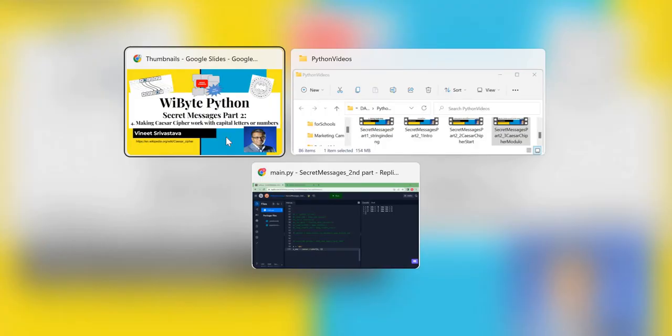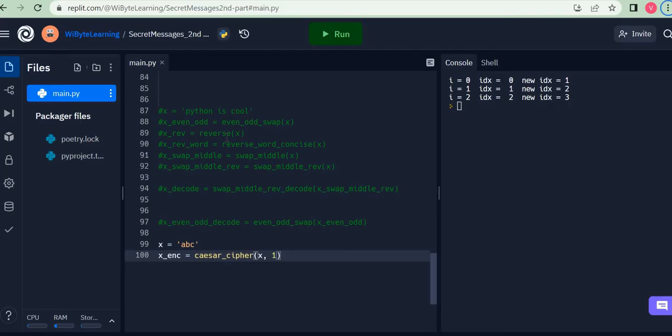Let's go back to our code and see why what I'm saying is correct. Why is it that I'm saying that our Caesar cipher will fail when I give a capital letter? Remember, I have here a simple implementation. Let's say I ran this code, X is ABC, and everything is fine. If I set X to ABC, my shift here is 1. If I look at X, E, and C, I get BCD.